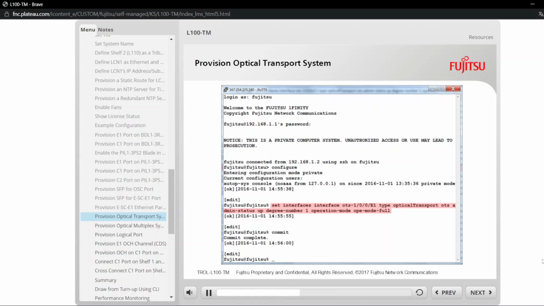OTS-1/0/0/E1 is the OTS entity in the E1 port on shelf 1. Degree number: 1 or 2 degrees are supported in software releases previous to release 3.1. OPE mode: OPE mode full is currently the only OPE mode option available.